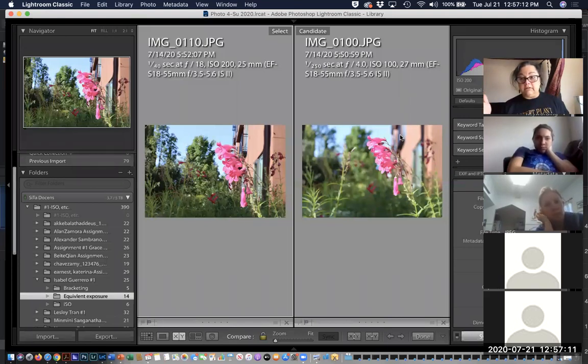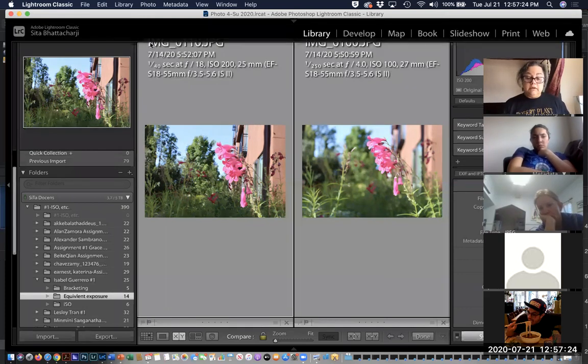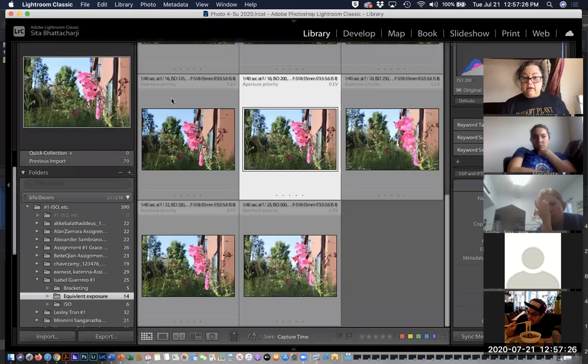shallow depth of field. And we have to use a large aperture, which lets in more light, to compensate for having used a fast shutter speed, which lets in less light. So good job on these guys.